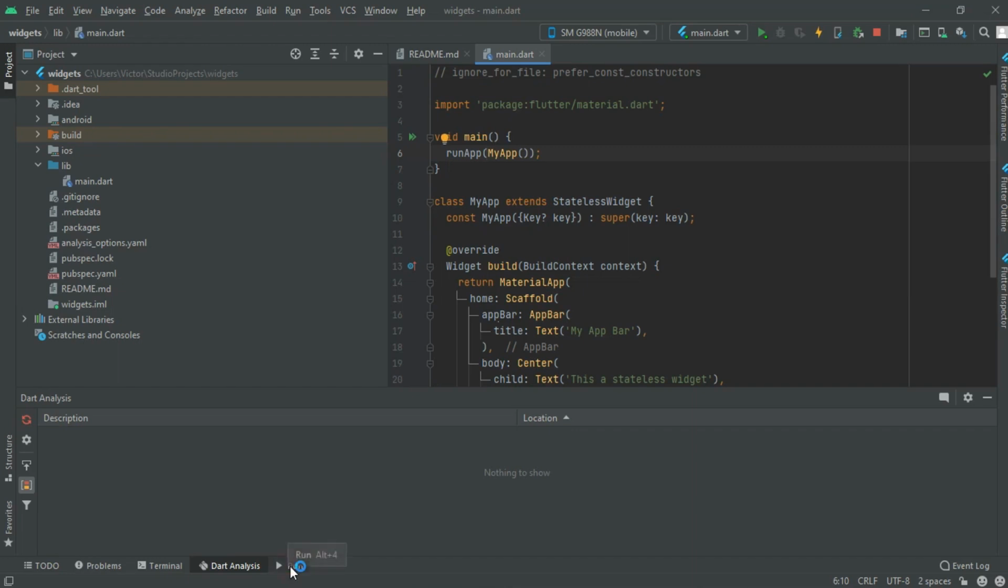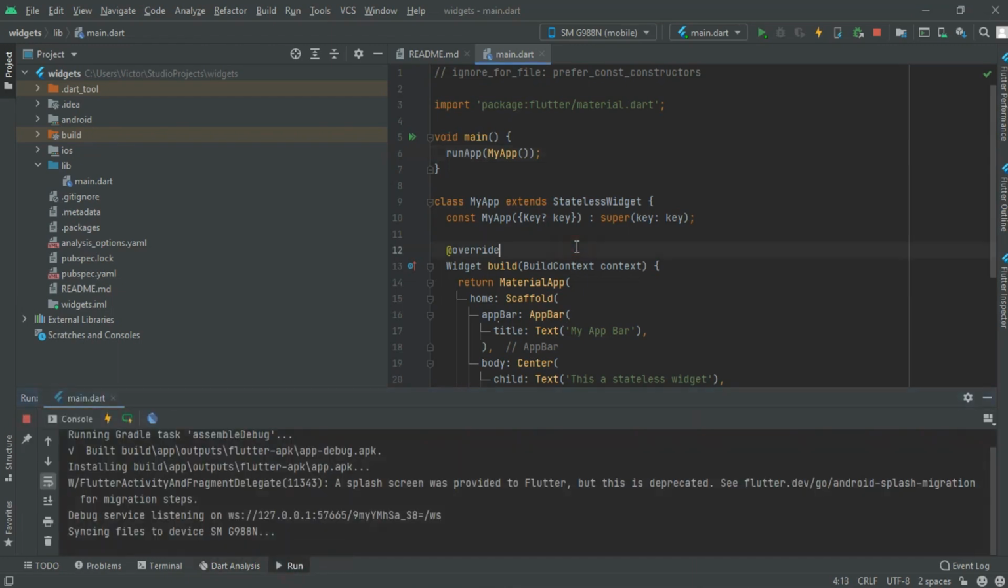So that's it guys, and today I'll be teaching us about another widget, the container widget with the margins and padding property.